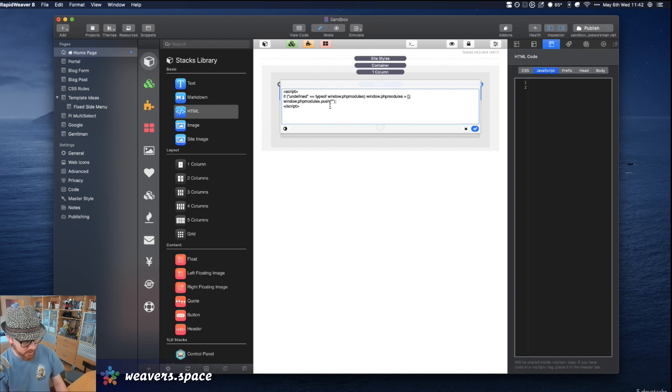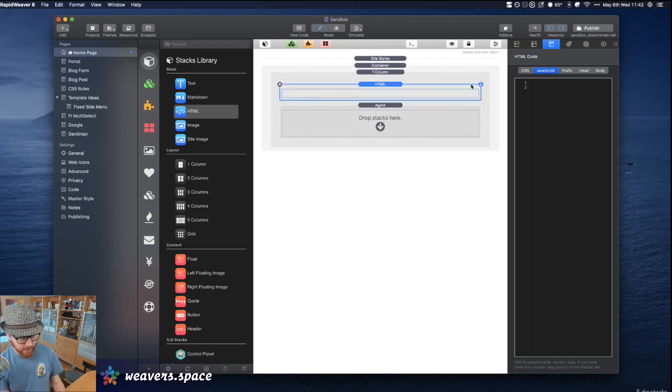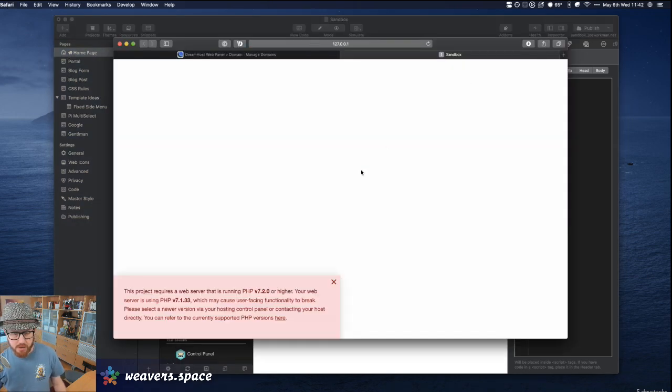GD's installed, so let's do like that. Okay. Let's do a couple of them. Okay, I think that should work. Okay, so now I'm going to preview this. First I need to fix the server version.